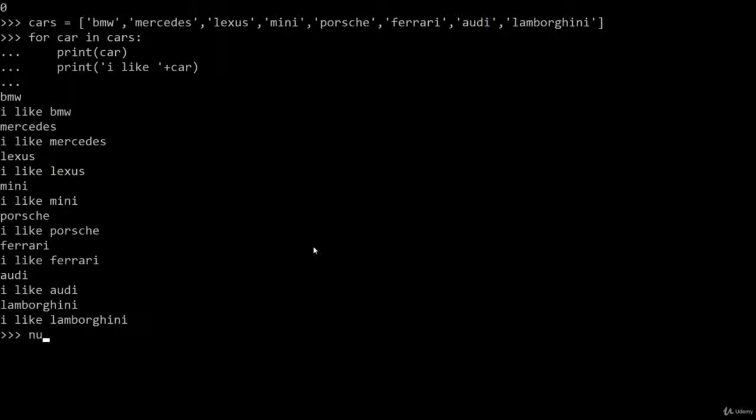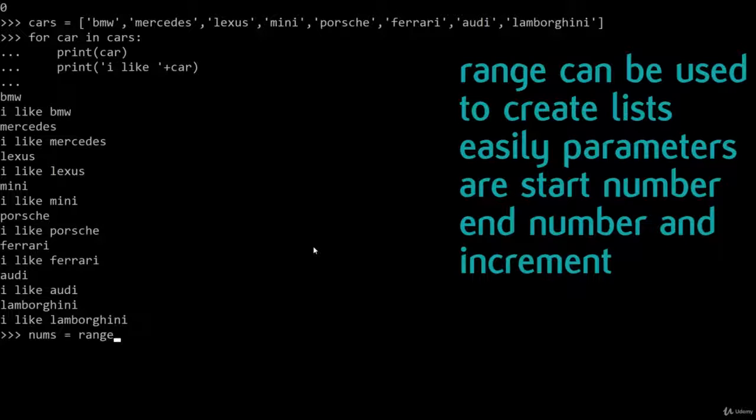Next, we'll learn range function. Range function takes some integers and returns a range object. In this example, 1 is the start value, 20 is the end value, and 2 is the increment. By using the list function, we can convert this range object to a list.